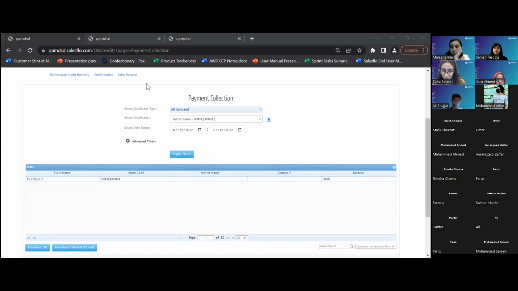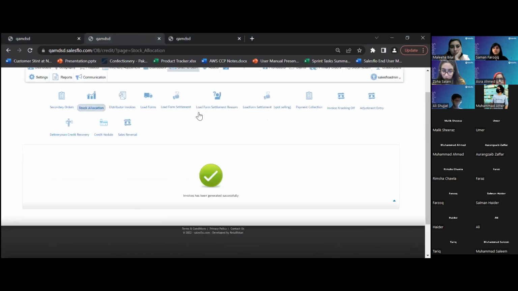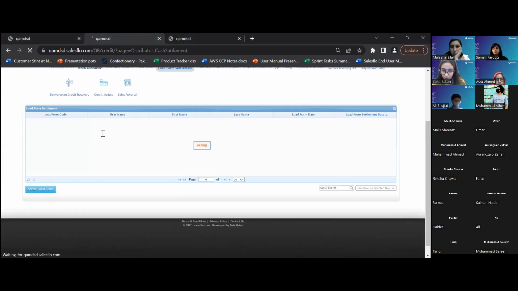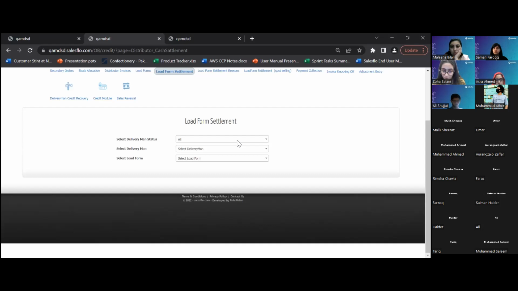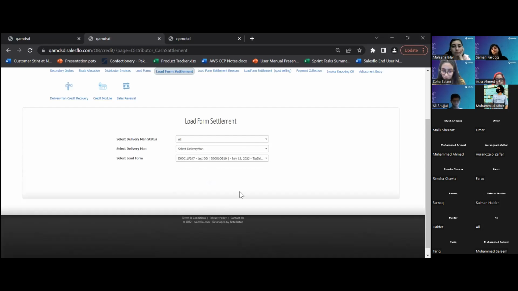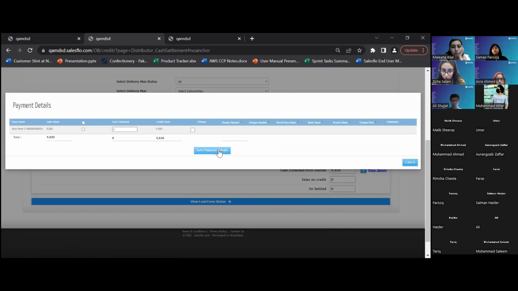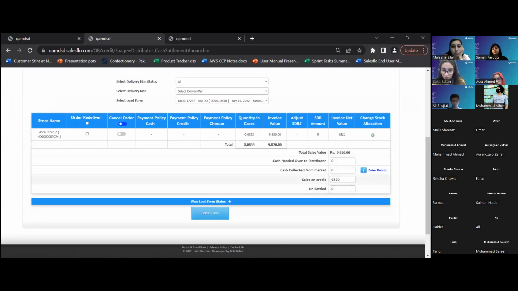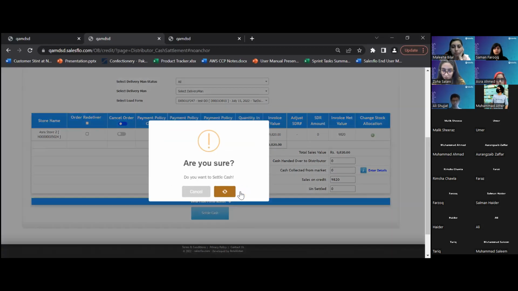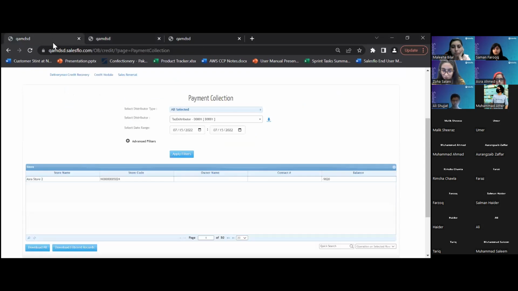So when I go on load form settlement, and I go to settle this load form, I'm going to say that all of my sales were on credit, because per the regular working, if cash was collected, then there would be no balance with the store. But assuming my sales are on credit, all of 9,820 is on credit. So I've settled this load form.